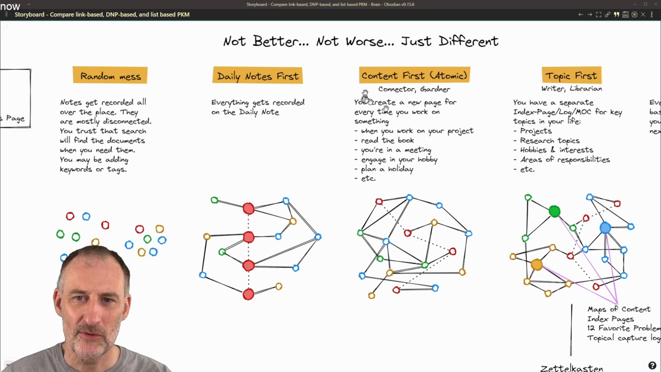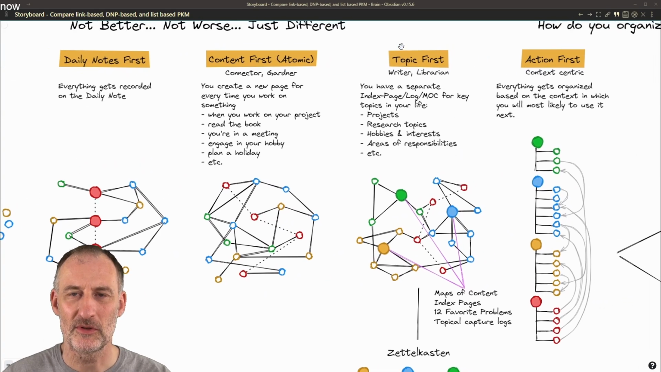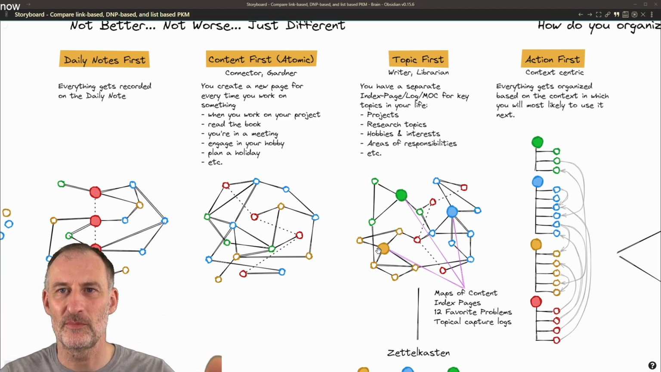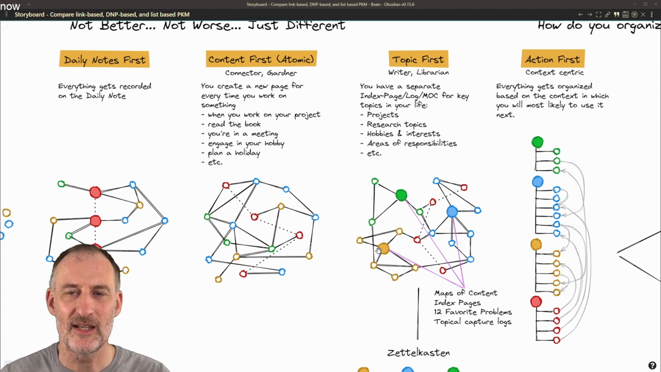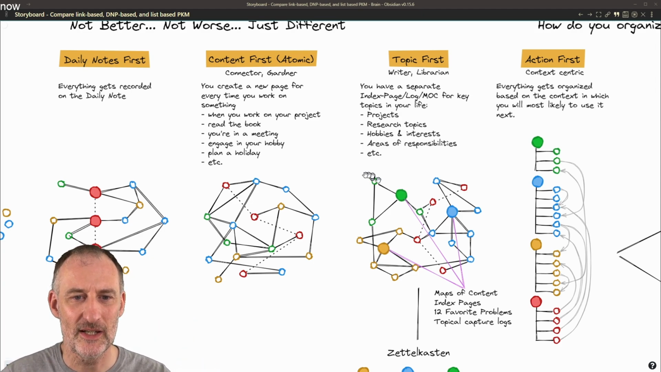Similar to the content first approach is what I call the topic first approach. These bigger bubbles represent maps of content or maybe index pages, your 12 favorite problems. They can even be topical quick capture pages. So for each of your research topics or areas of interest, you create a separate quick capture page, and anything that comes in, you add to that page, and then you create notes around that. Again, you can still have your daily notes page, and you might be linking to your daily notes page, but these maps of content, these index pages, form the starting point for your knowledge management system.